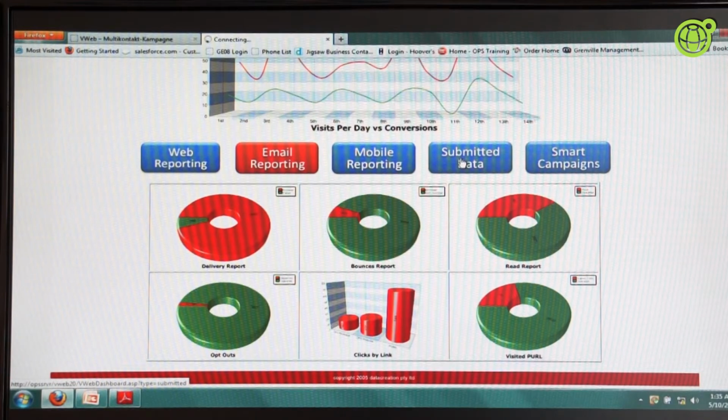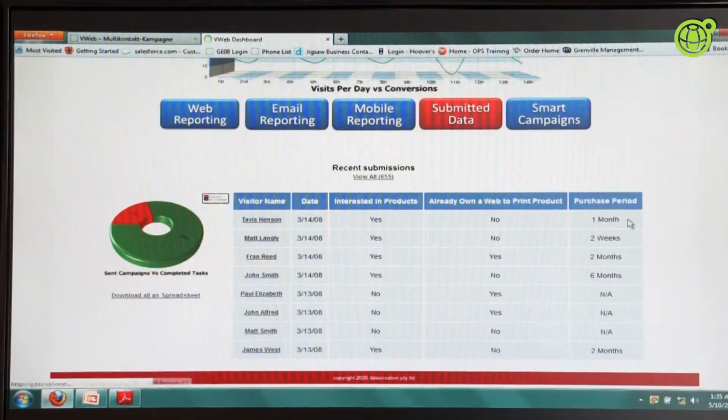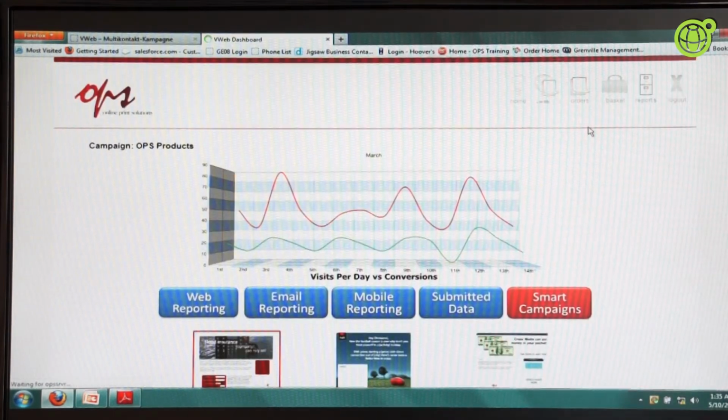Obviously, with all of this, we're allowed to get access to the individual data. So we can see such things as the individual responses. We can pull all this down by CSV. We can even jump down to a user level and actually view individual interactions, time spent on site, etc. And finally, we also have the ability to optimize campaigns.